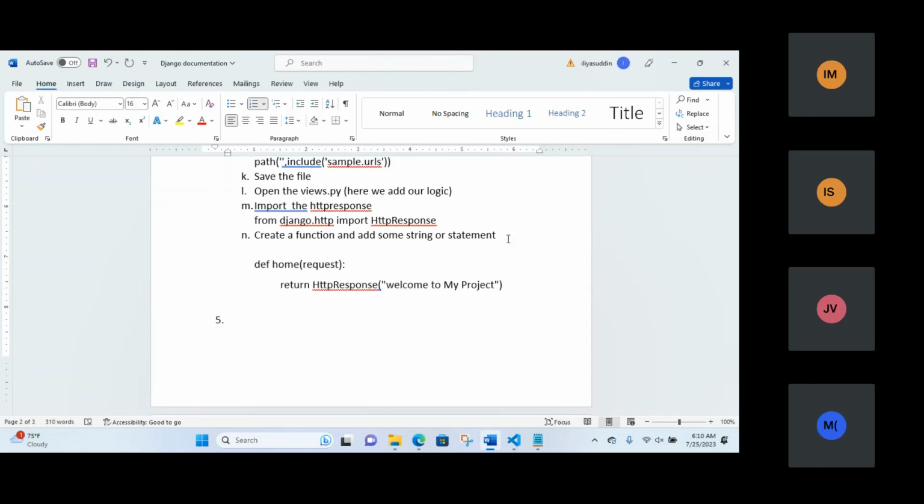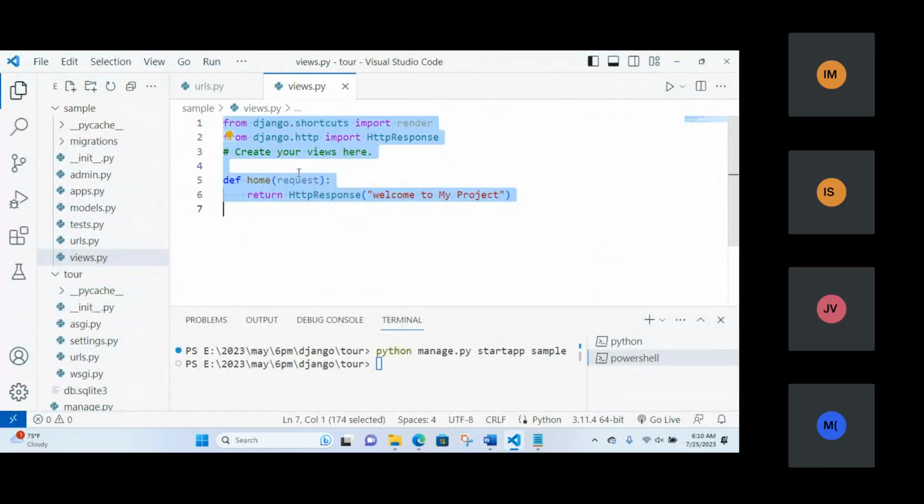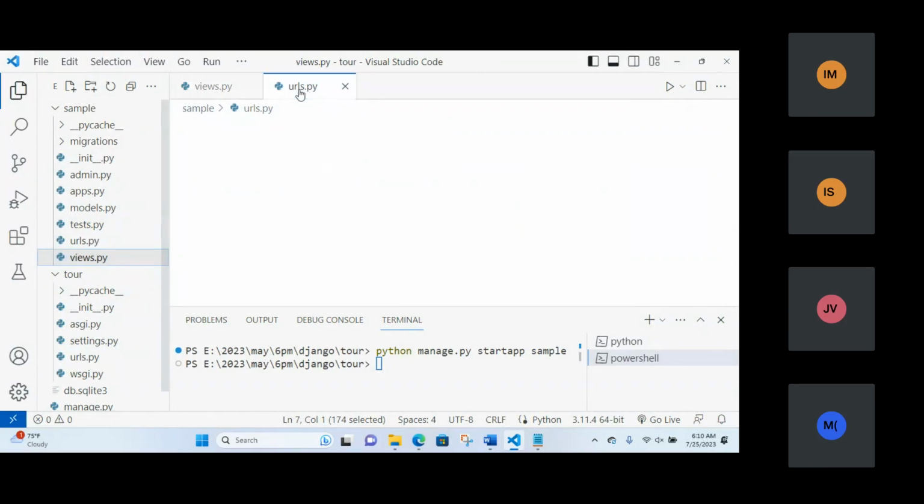Okay, so next step is link the views.py file and urls.py file of your app. Okay, now let me link this first. Okay, so now this function is saved. Let me save this function, and now you have to open your urls file. Okay, now you can see here in this particular urls file nothing is written.